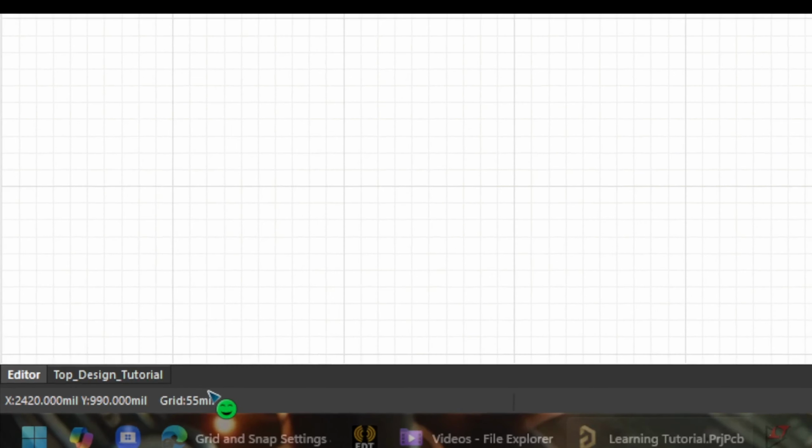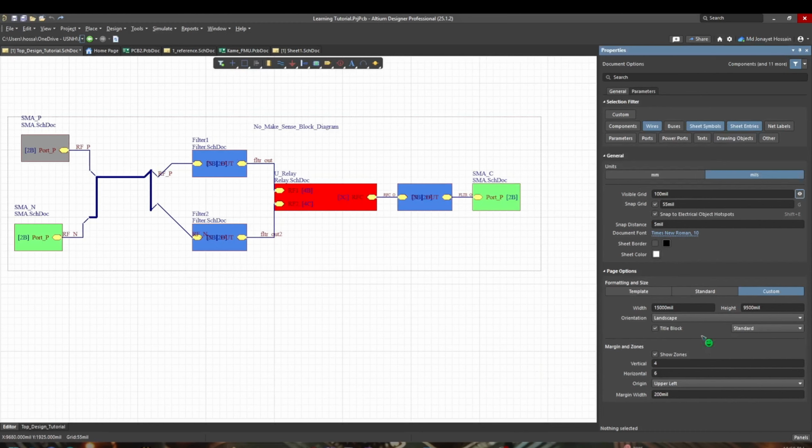But right now it's 55 for a reason. I will tell you why it's 55 mils. I intentionally did it, but if it's 55, maybe do it 55, right? Whatever. That's the visible grid, and here you go with the snap grid. The snap grid is basically how far you want your object to move.